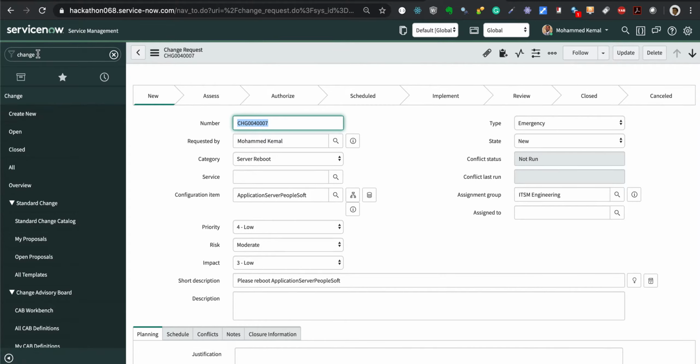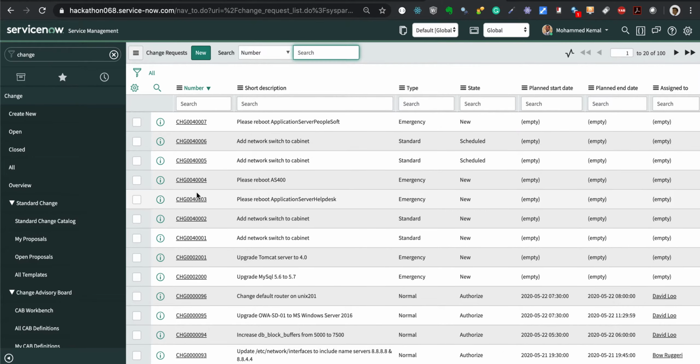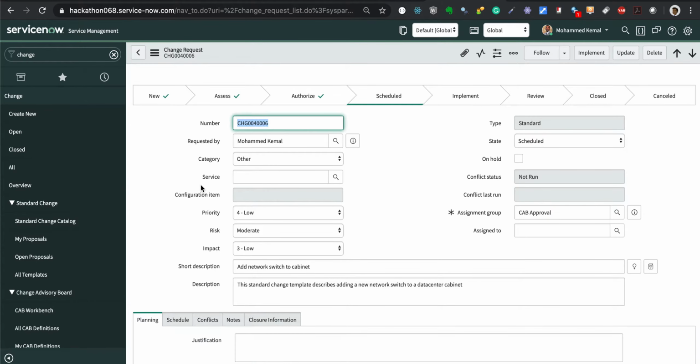I came here on the application navigator, I write change, and I select all, and from there I'm just going to take one of the change request records. I'm going to go ahead and open this one here, and this change request has a number, the change request number, and has additional information, requested by who requested. I've requested that, Muhammad Kamal, that's me, and it has a category other, and more information like the type, standard change, and the state, scheduled.